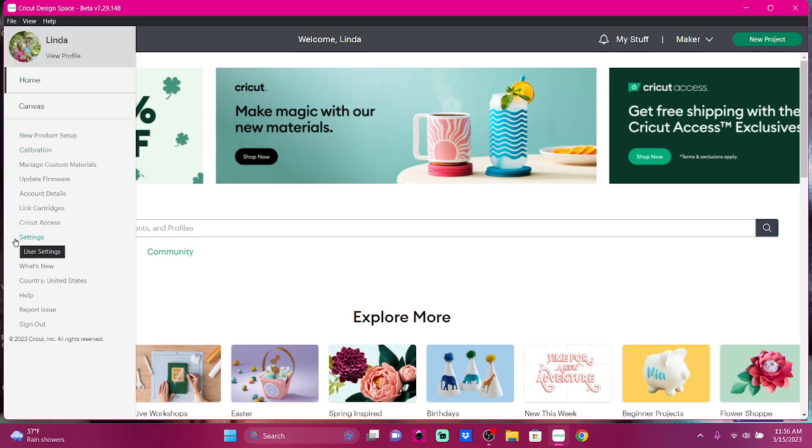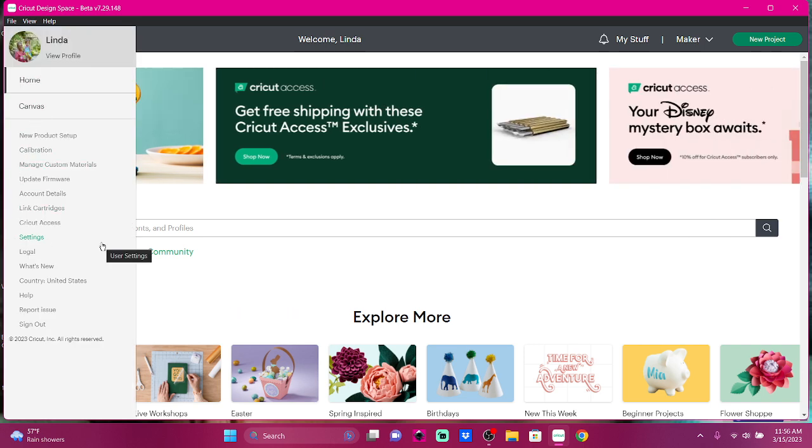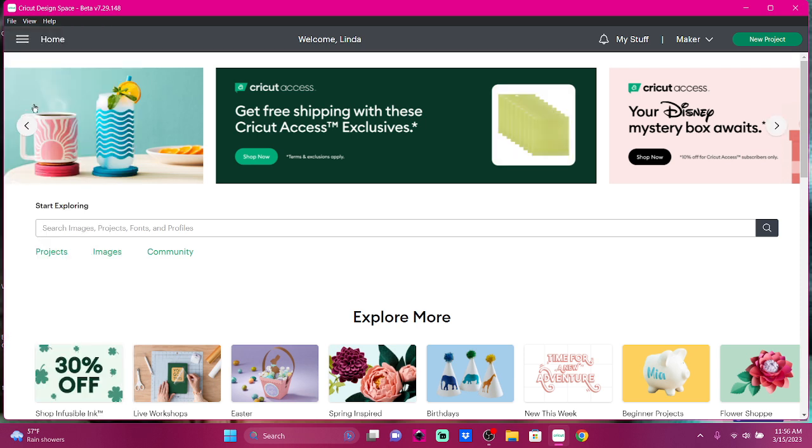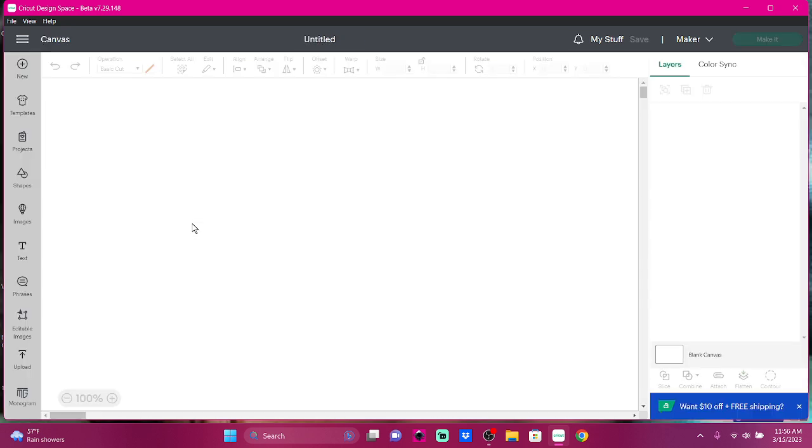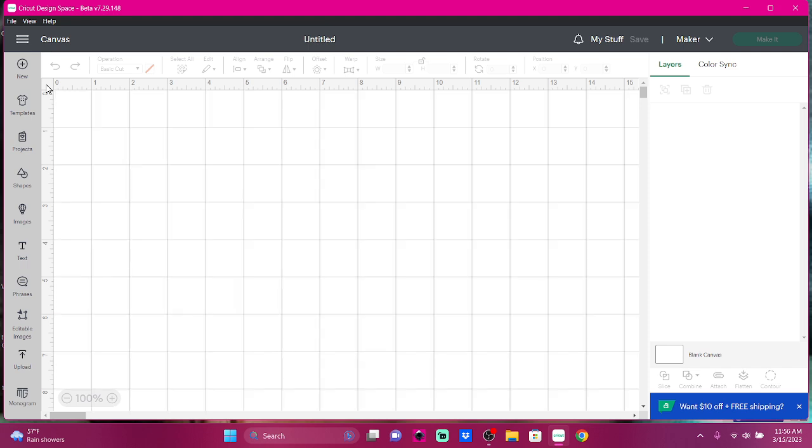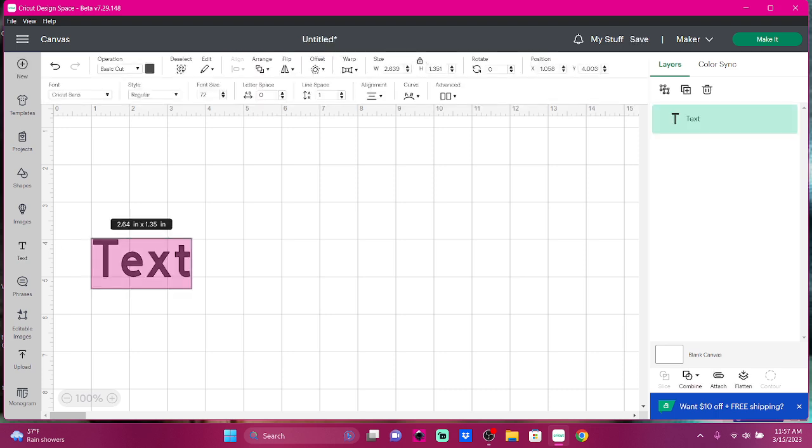I was wondering how many of you saw the new warp tool and the new tools in Cricut. I'll see if my Cricut will respond to me today, if Design Space will respond. They have maintenance on the 16th also, don't forget. So if you look here, click on text, right? And let's just go.